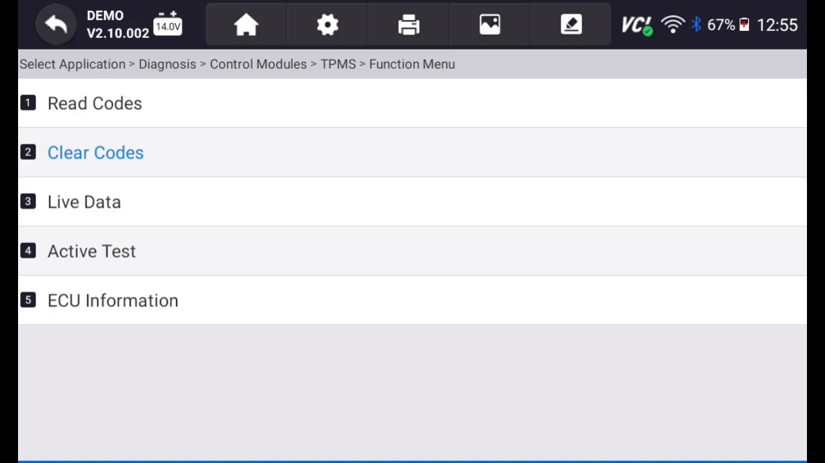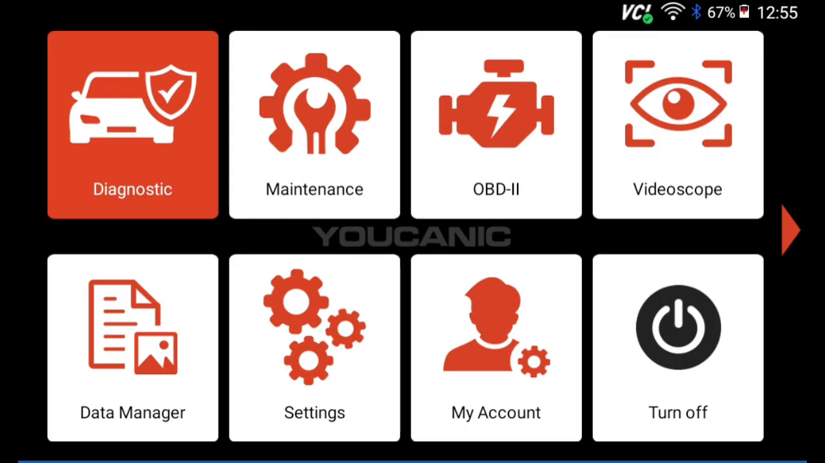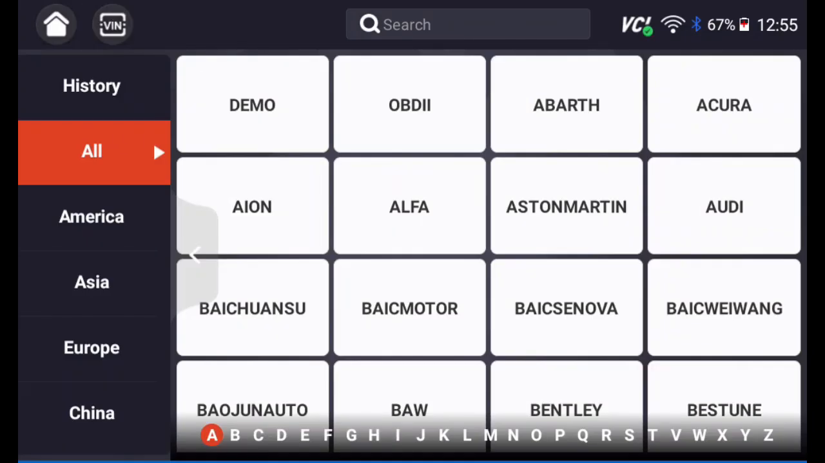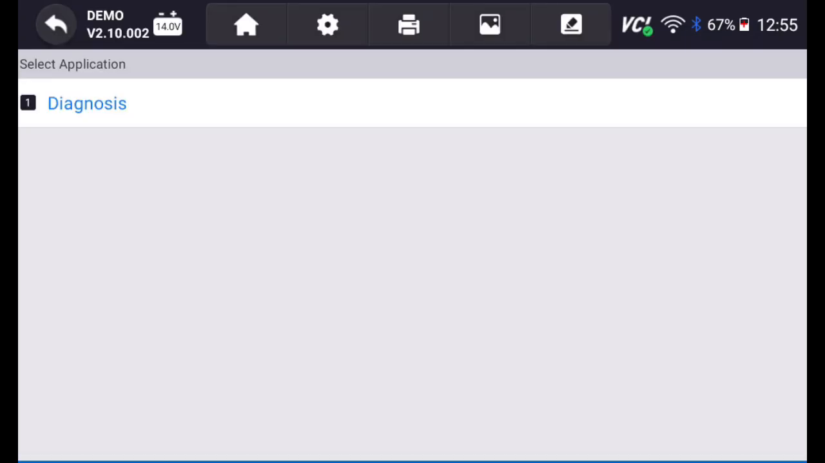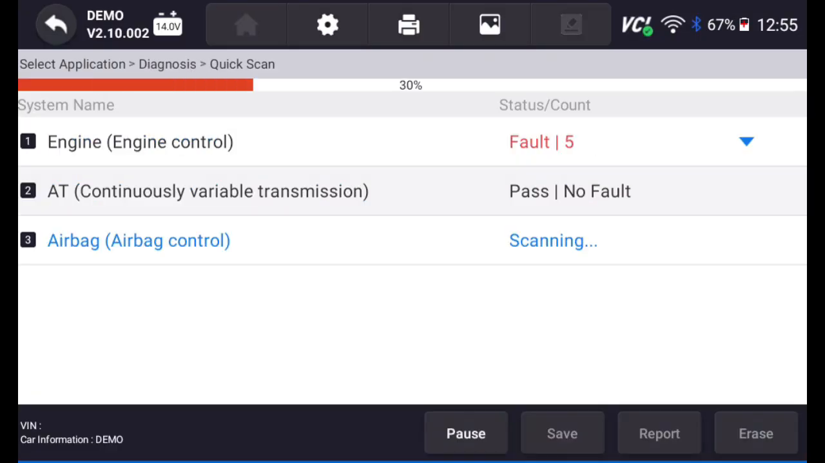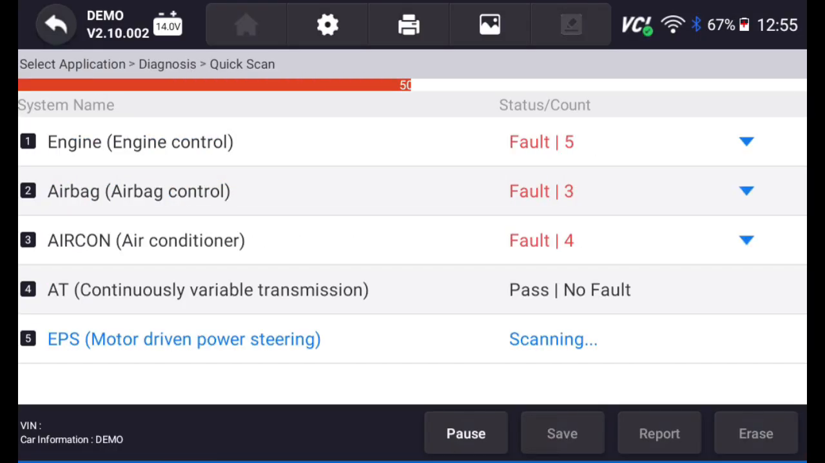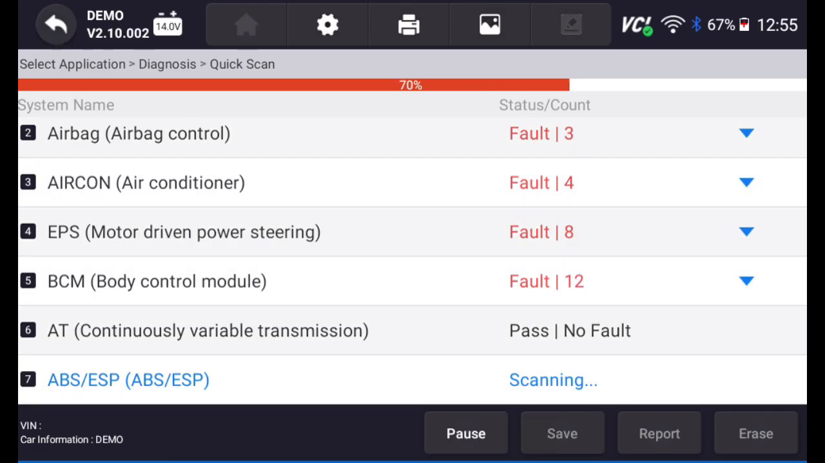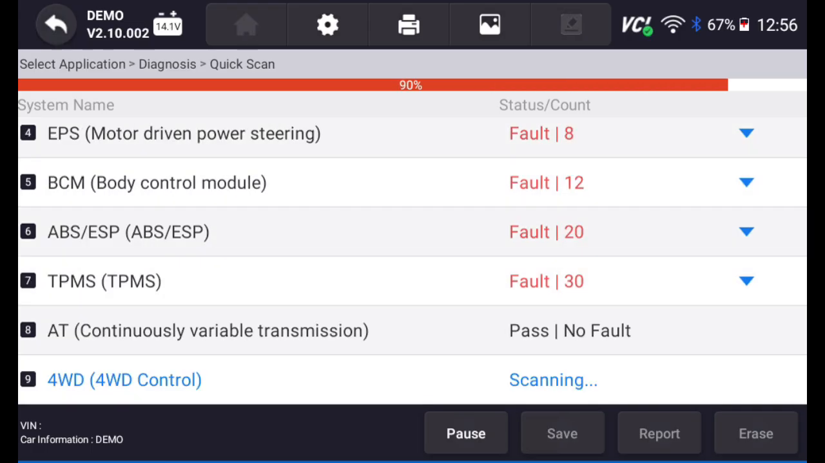Once all codes have been cleared, you may drive your car for 15 minutes and then return and scan again. Go to Diagnostics, Demo, Diagnosis, and Quick Scan. All of the fault codes are returning because of the simulator that I'm using, but in theory, the history codes should not return.